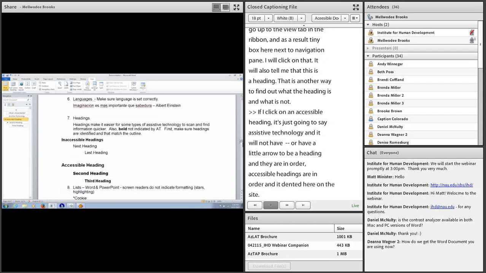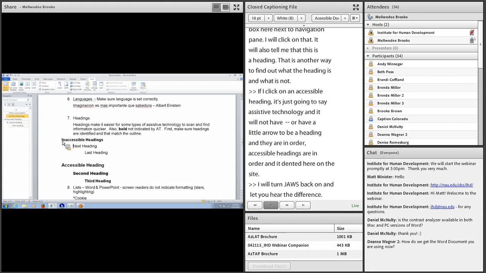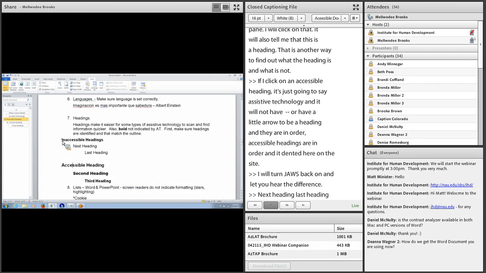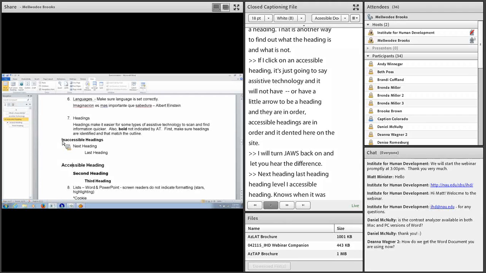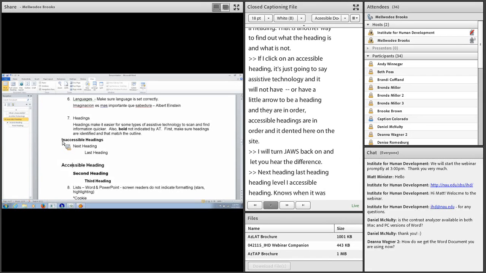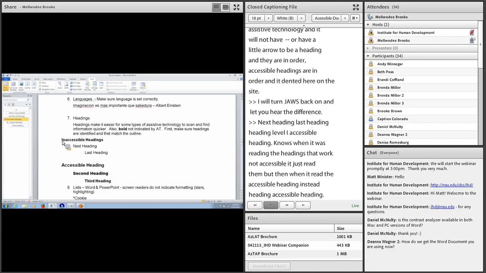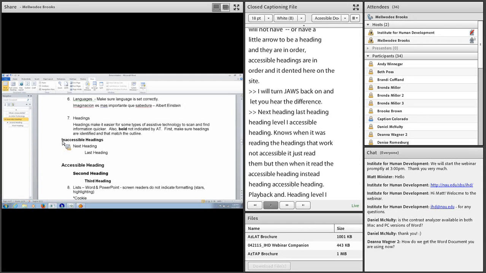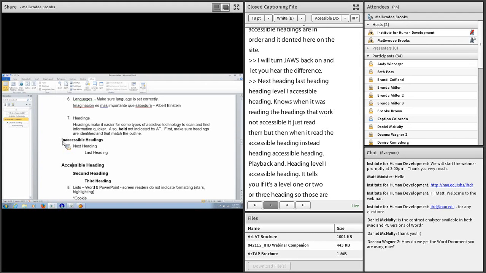I'm going to turn JAWS back up and let you hear the difference. Next heading. Last heading. Heading level 1 accessible heading. So you notice when I was reading the headings that were not accessible, it just read them. But then when it read the accessible heading, it said heading, accessible heading. Last heading. I'll play that again. Heading level 1 accessible heading. It tells you the level, if it's a level 1, level 2, level 3 heading. So those are ways you can make sure that's formatted correctly.